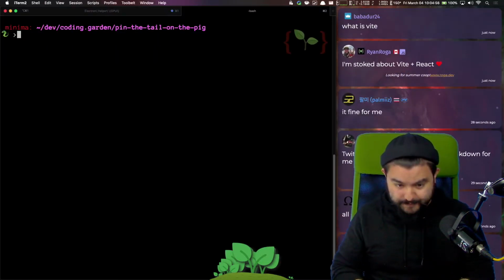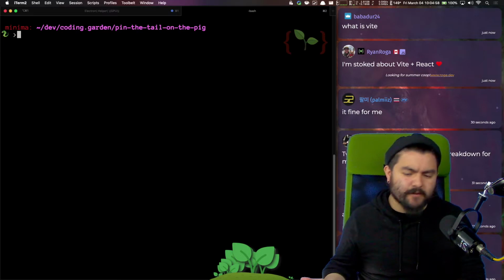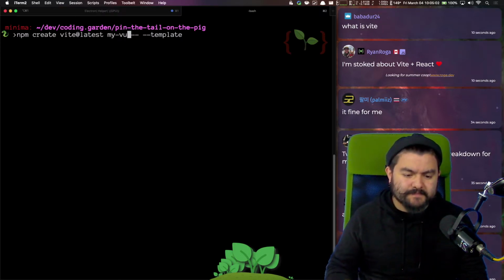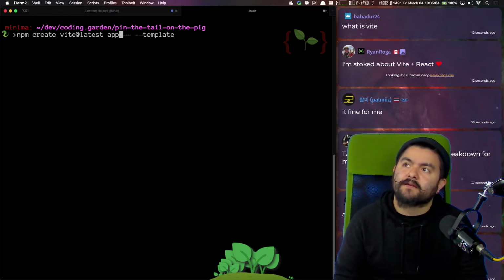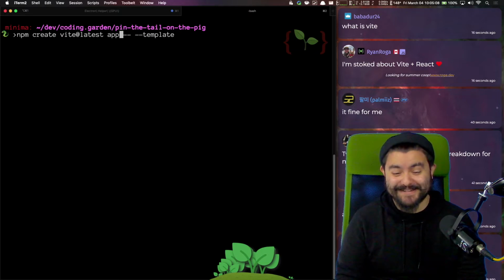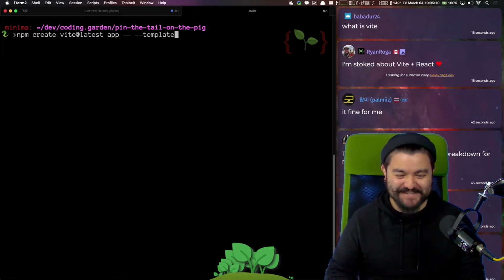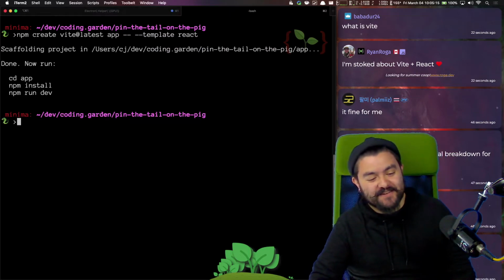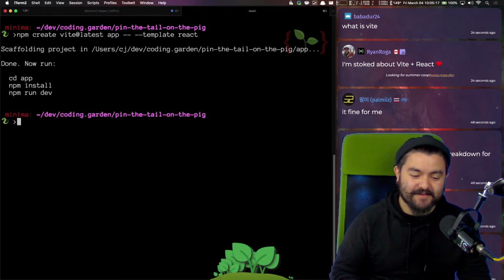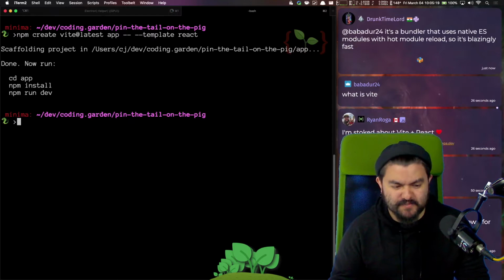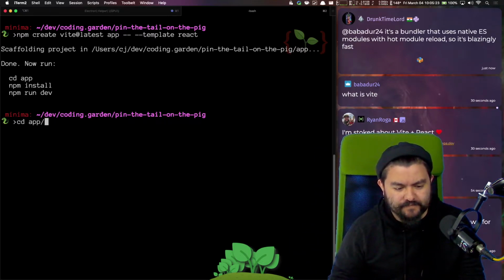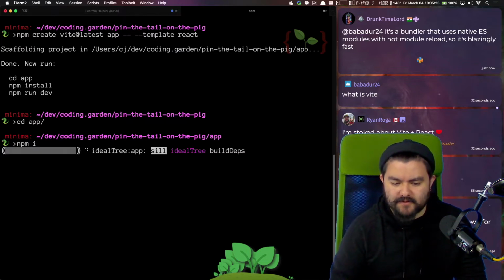Vite is a build tool. You could compare it to something like Webpack, but it does things in a cooler way. That's how I'll explain it. It was built by the person that maintains and is the core contributor to Vue.js, but it works with other front-end frameworks. As you can see, I'm using it with React now. Let's see if it works.